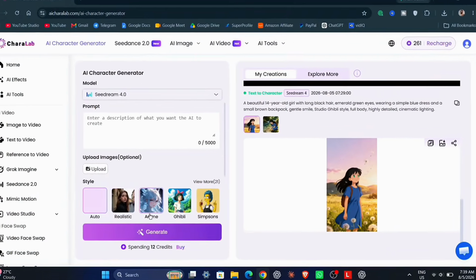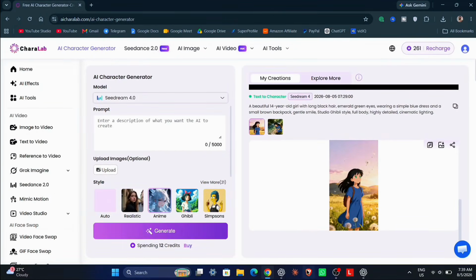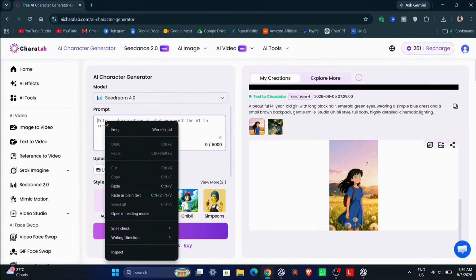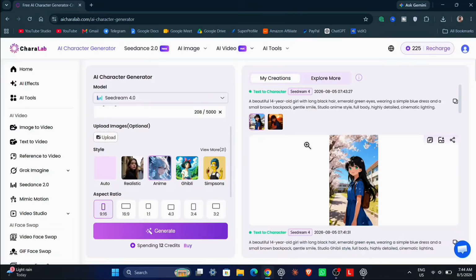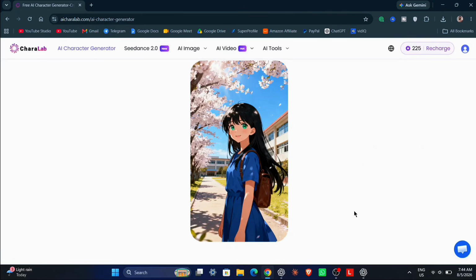Now let's generate an anime character as well. For this, I entered the character description in the prompt and mentioned anime style. Then I selected anime as the model, chose the 16:9 aspect ratio, and clicked Generate. Look at the result. The image turned out really amazing.